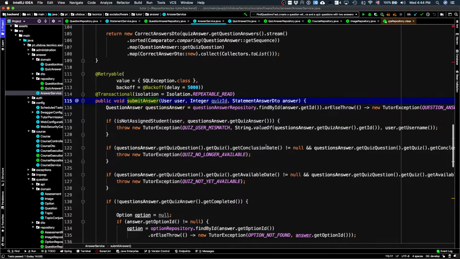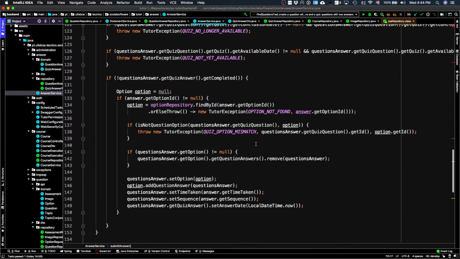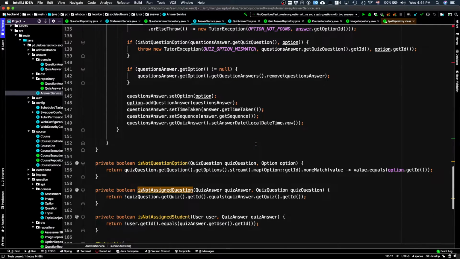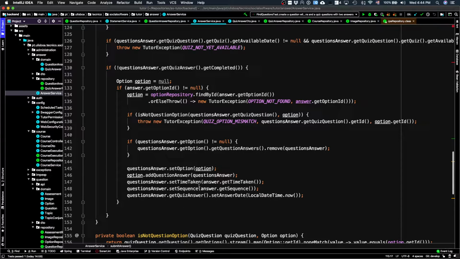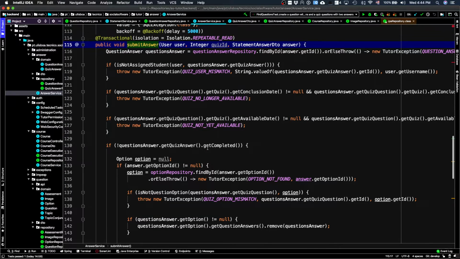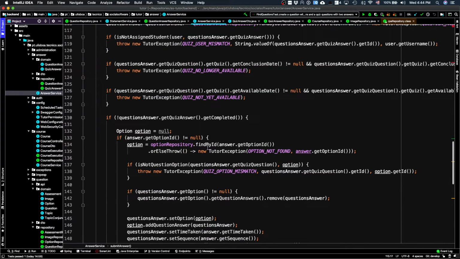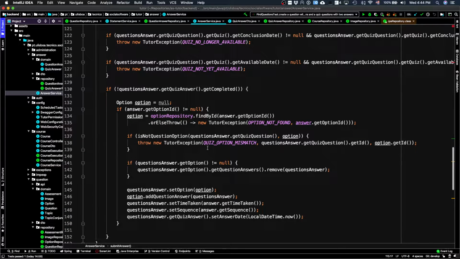So, and here we do all the verifications in your code. We set all the values, we verify that everything is okay, and we set the values so that your answer is stored, okay?